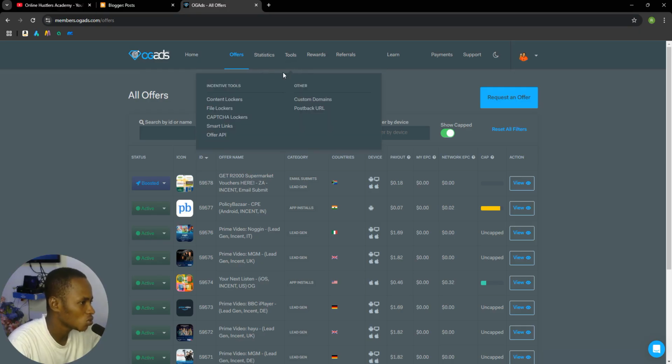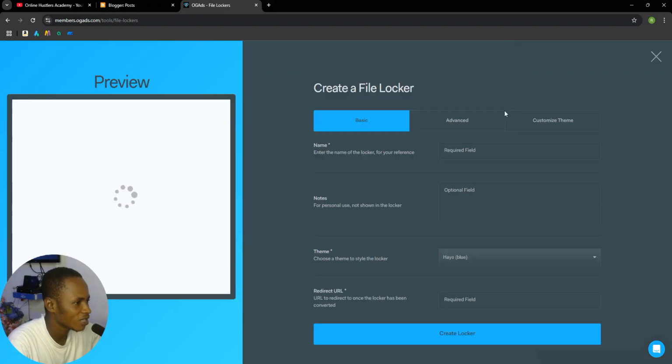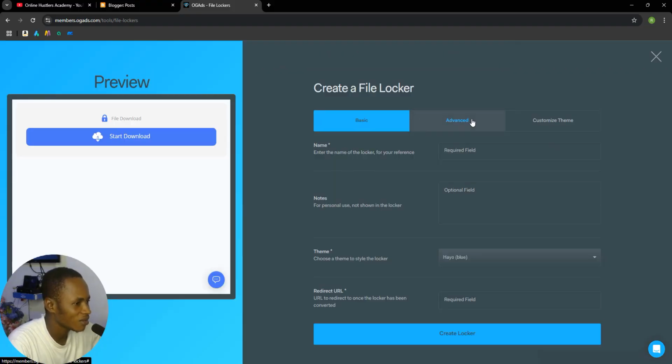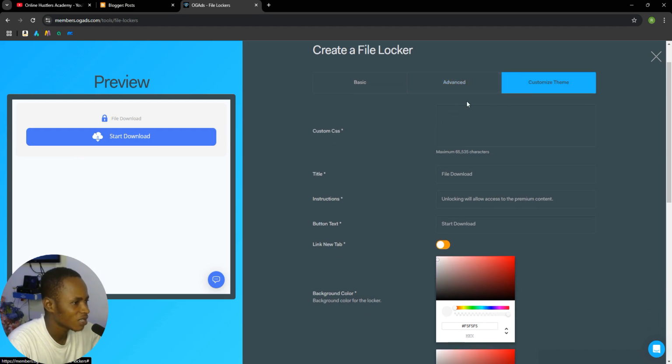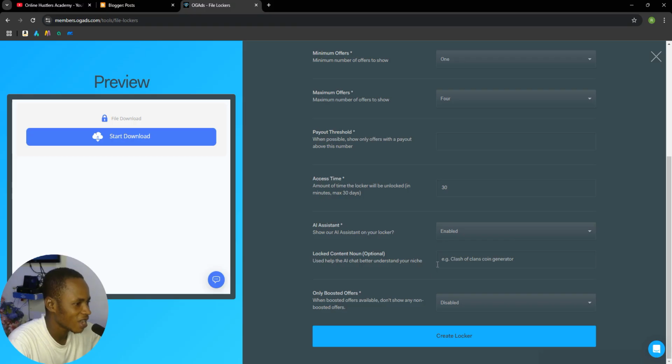Now it's about time for us to go to another section of creating it. So we still go to tools over here, and we have file lockers over here. File lockers are for if you have an ebook, you can lock that file over here. It takes the same style as the first one. You can customize the theme, you can customize everything.